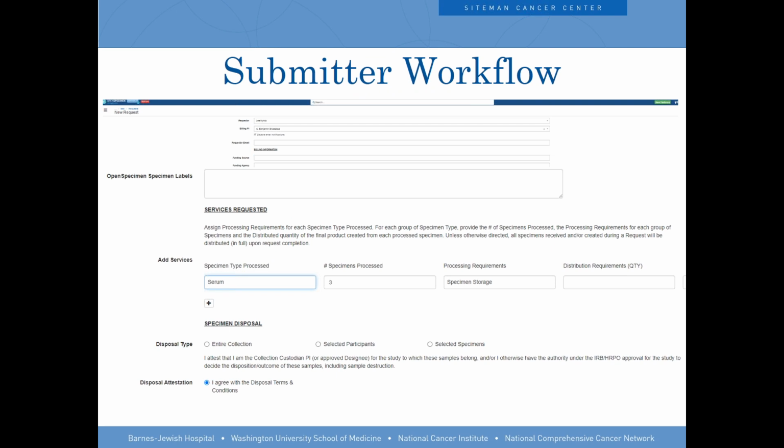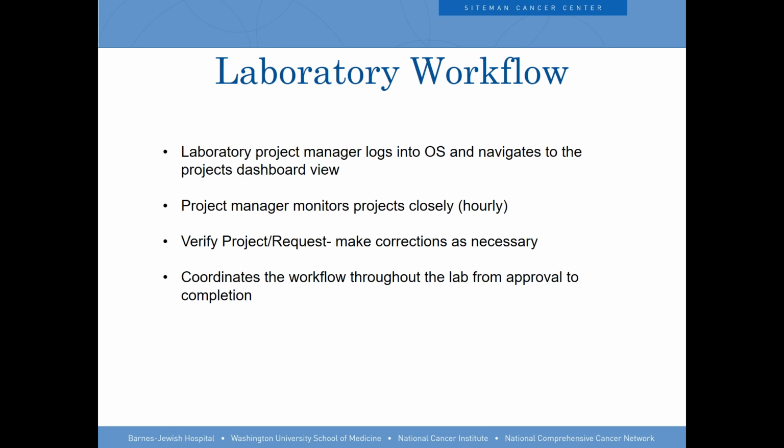So let's blow this up a little bit so you can see what the actual requests look like. Somebody can request that they have 3 serum specimens that they want stored away. And this is all, again, a controlled list of services. So we talked about from the end user's point of view, they're going in and creating the project, creating the request, and that's all fine and dandy.